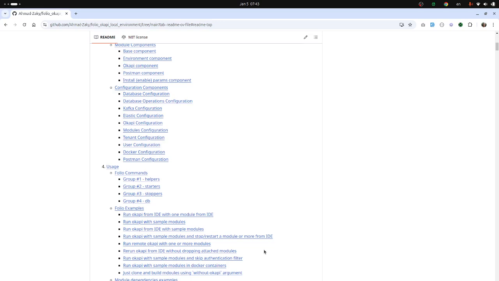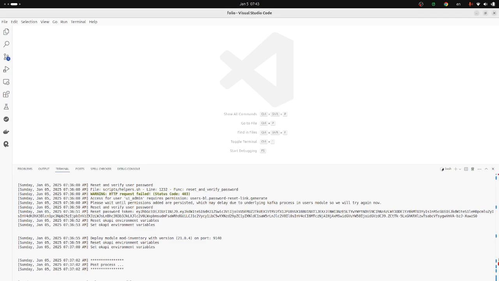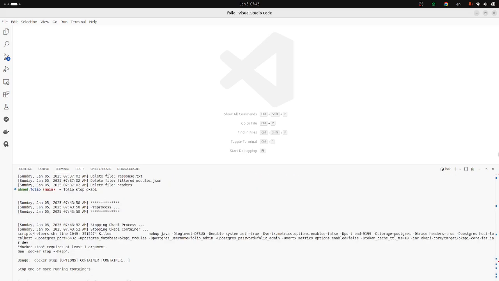I want to run Okapi from the IDE without dropping all attached modules. If I stop Okapi itself, I can do such a thing. For example, first I will stop Okapi by this command, or I can also use this one by specifying the port, but this one is more convenient. Only Okapi has been dropped.